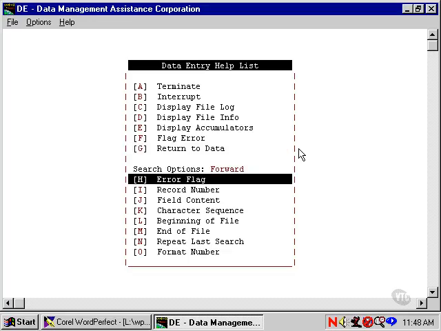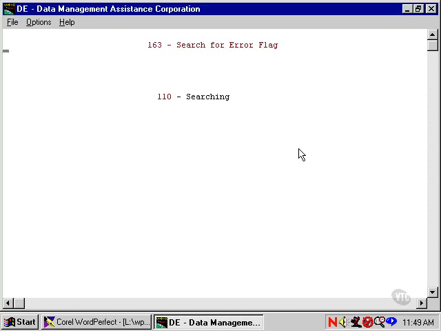Error flag is certainly a useful search function. If your operators use error flags to denote problem data, it's nice to be able to find them. Are there any in this file? We'll use option H and see what happens.